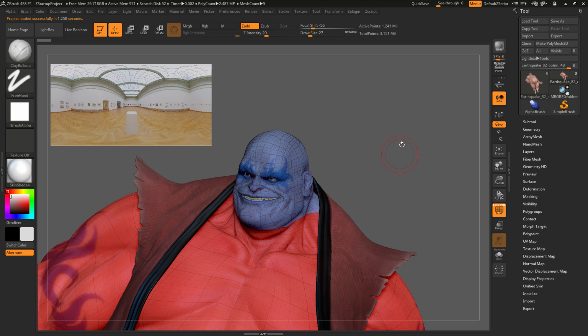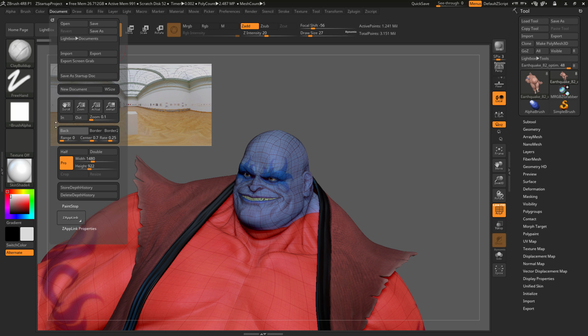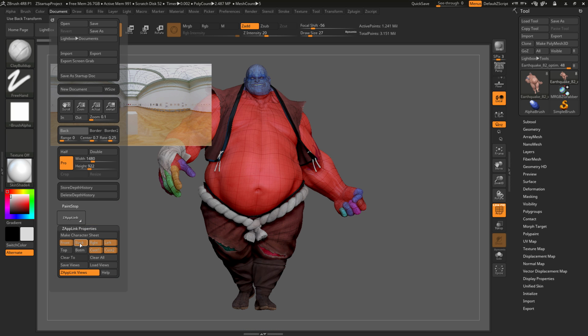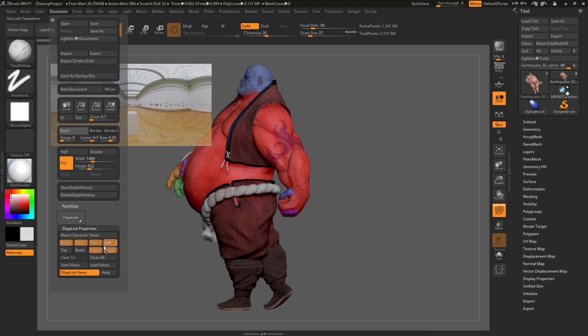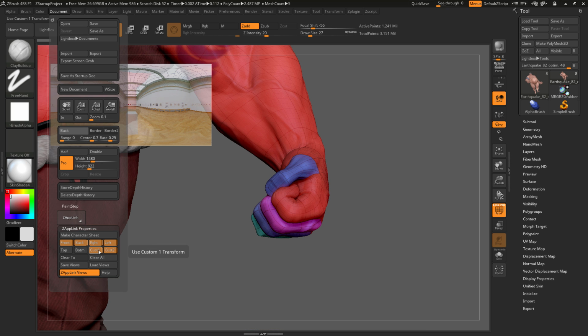you'll see that I am returned back to where I was. So I have Earthquake, he's loaded in, he has his polyframes active. I have Spotlight loaded with that reference image. If I go to Document and then open up ZAppLink Properties, you can see I have those custom views still saved. So I come through here and click Front to get to these different views on my mesh, and even the custom ones, which are on his head and his hand, are now loaded in.